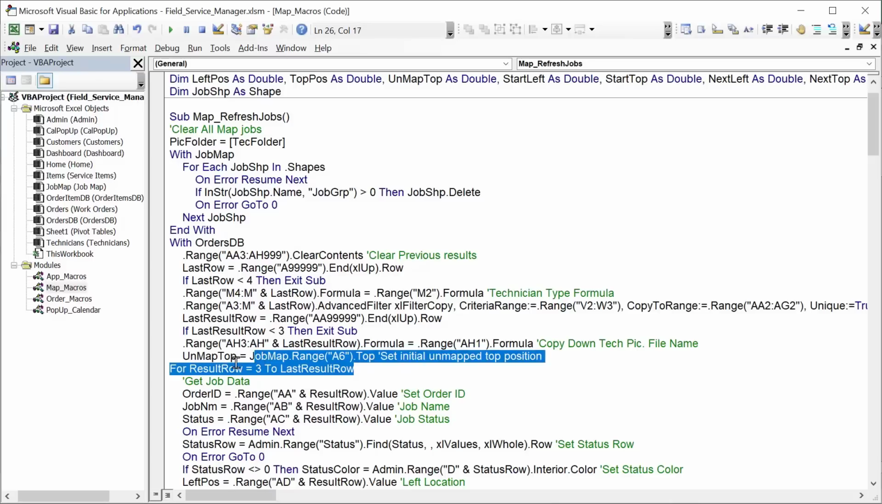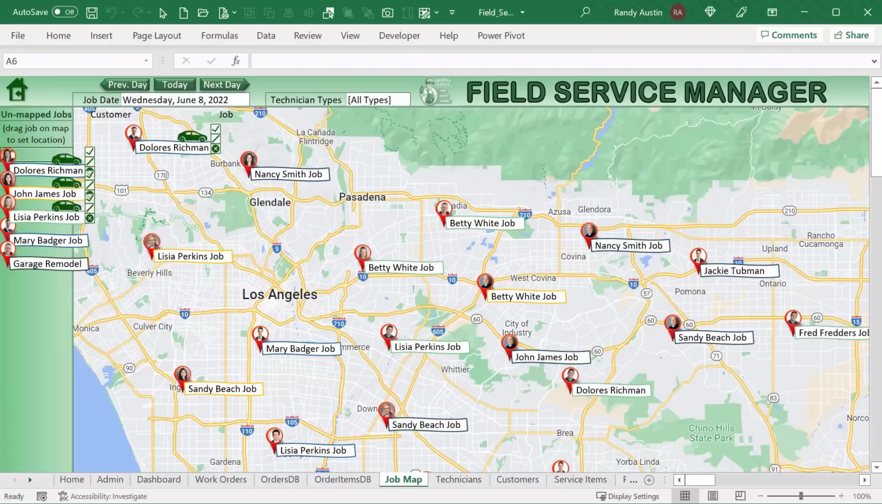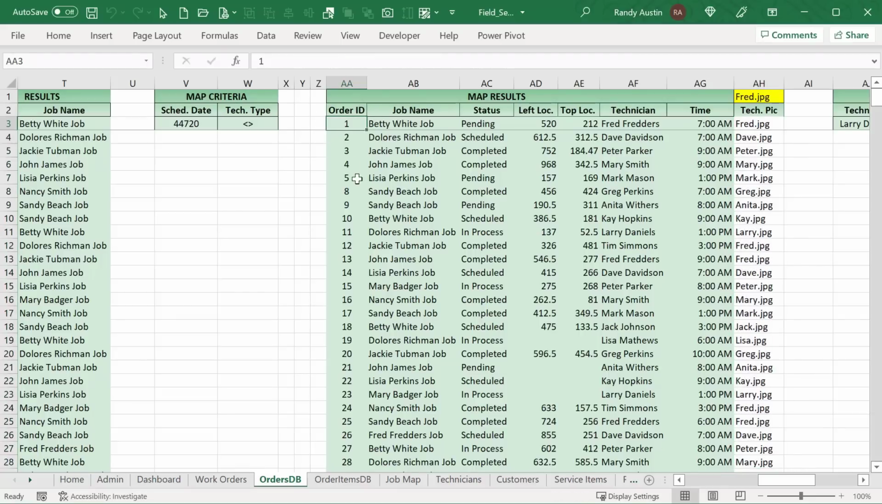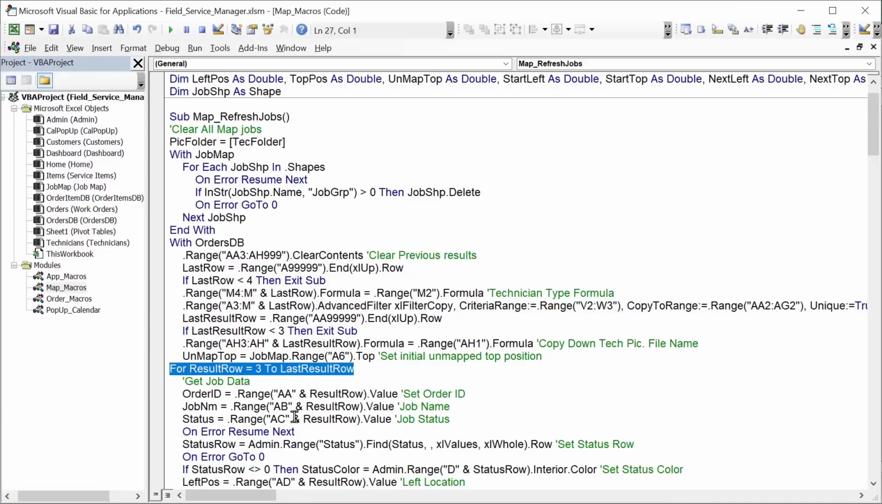So now we're ready to run our results. Basically, I'm ready to run a loop for all of our results. Our results are going to start in row 3 and go all the way to the last row. We're going to run a loop, creating brand new shapes for each of those projects and orders. First thing, through the loop, I want to extract some information.